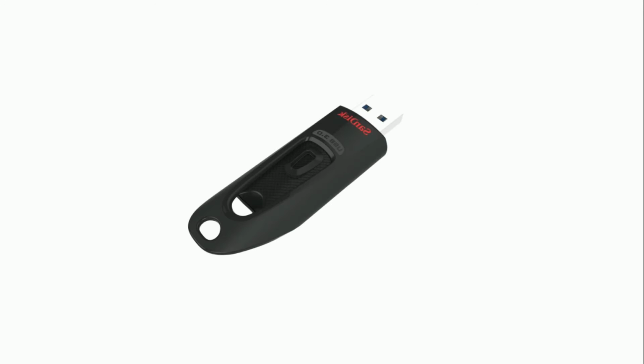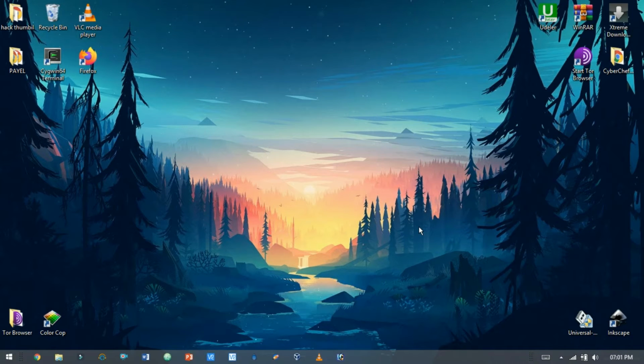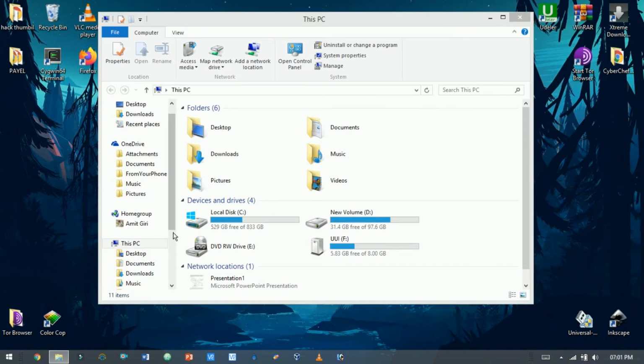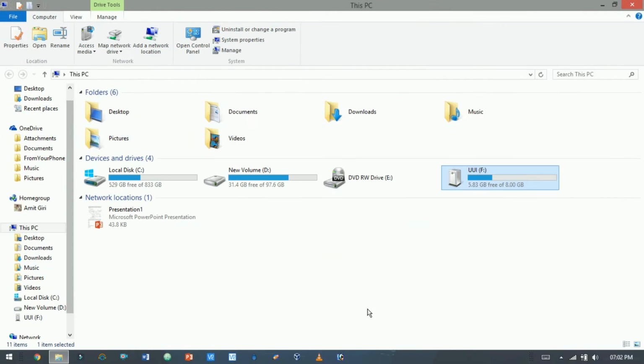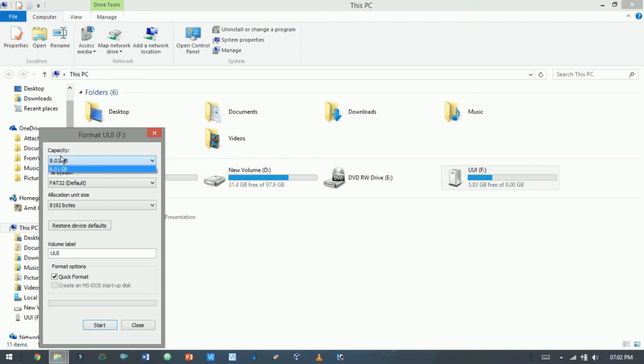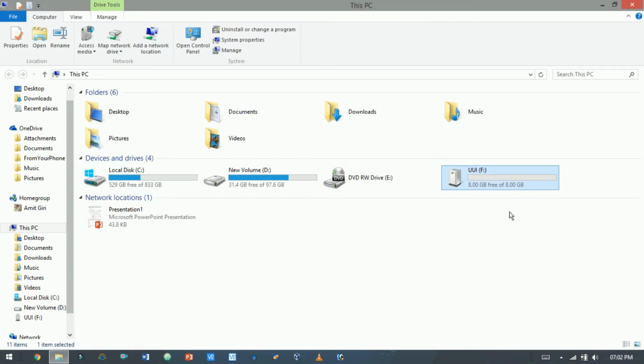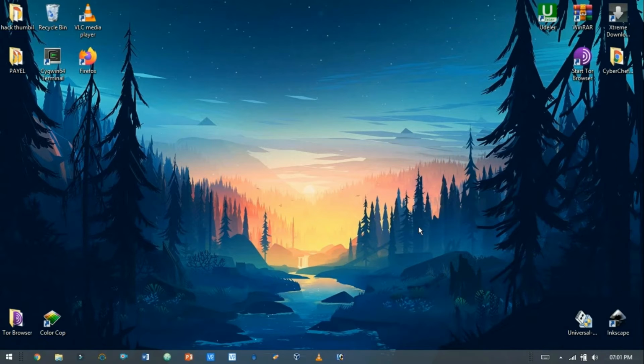This is a 16 GB SanDisk pen drive. This pen drive has a problem. When I put it on my PC, it only shows 8 GB. This problem does not solve with the format. Let's see. As I told. So why this problem occurs and how to fix it.